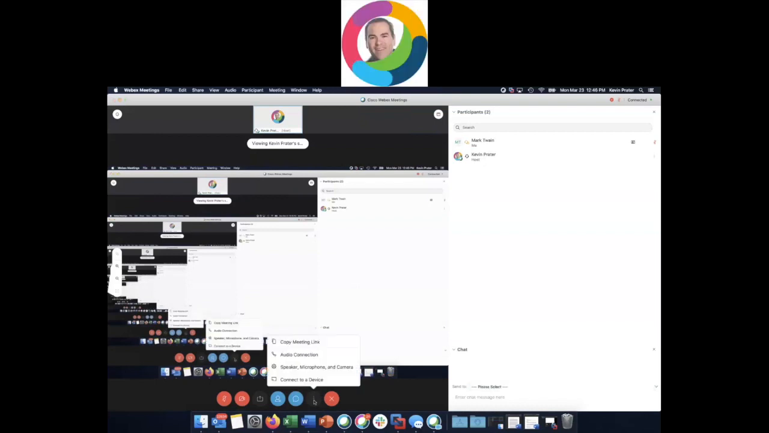If you click on these three dots here, you've got other options depending on if you're the host of the meeting or a participant in the meeting. Since this is actually Mark Twain that's logged into this meeting, he doesn't have the option to record the meeting. I'm doing that from a separate application as well. I can change my audio connection if I want to. If I'm using just voice over IP, which is what I'm using now, I could switch over to the PSTN and have the WebEx application actually call me.